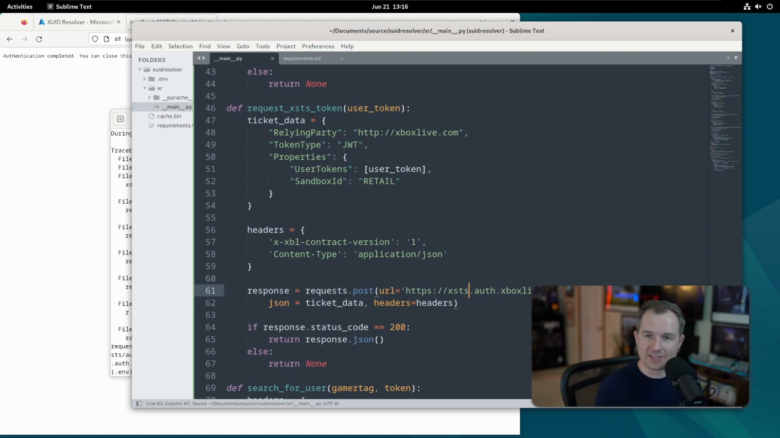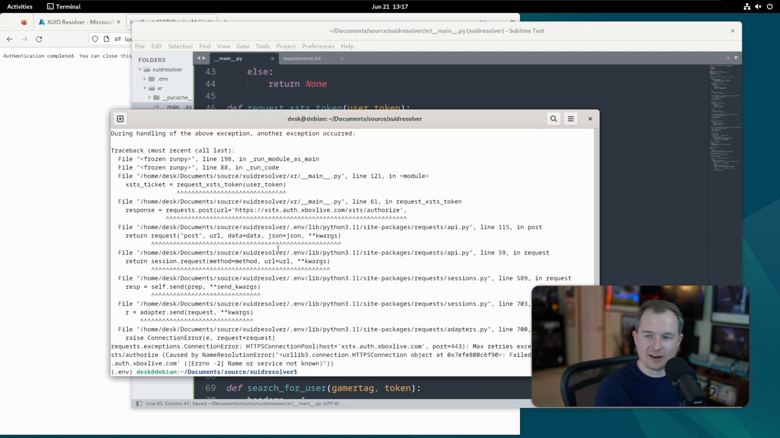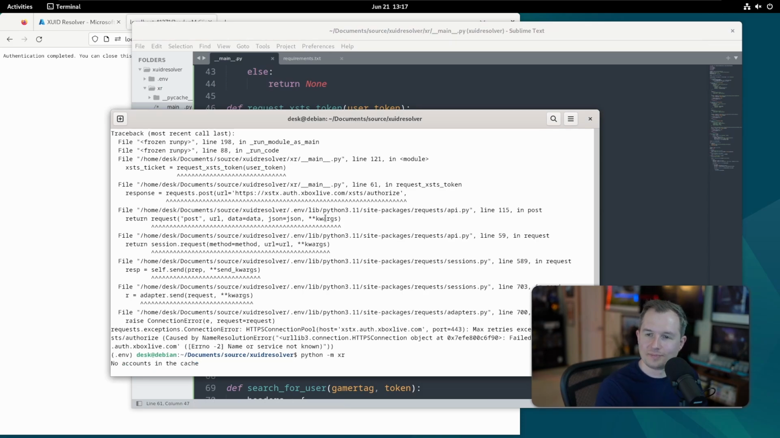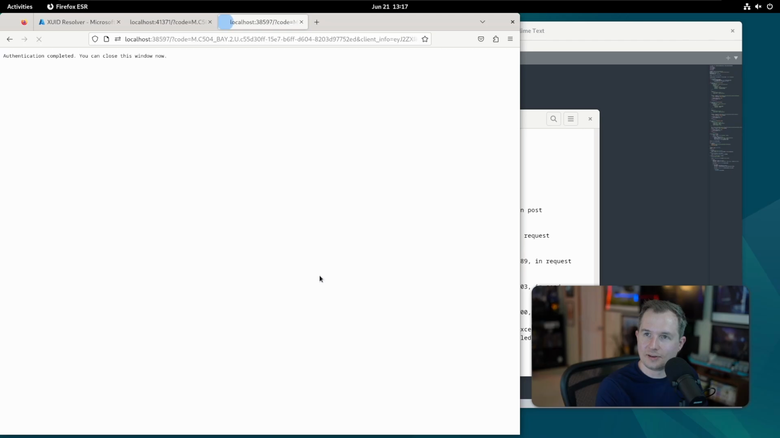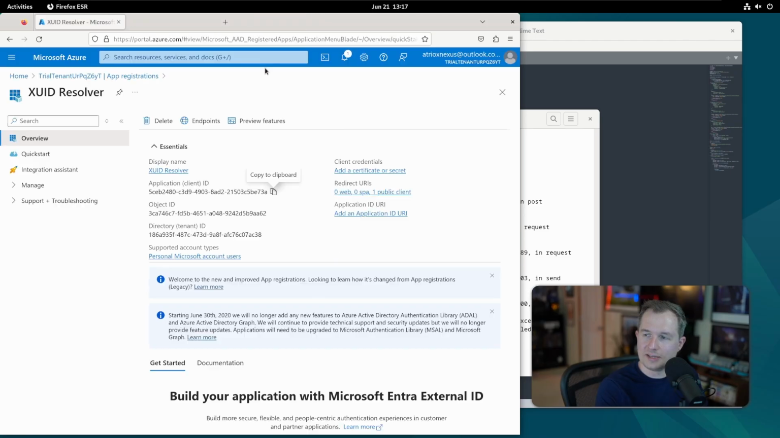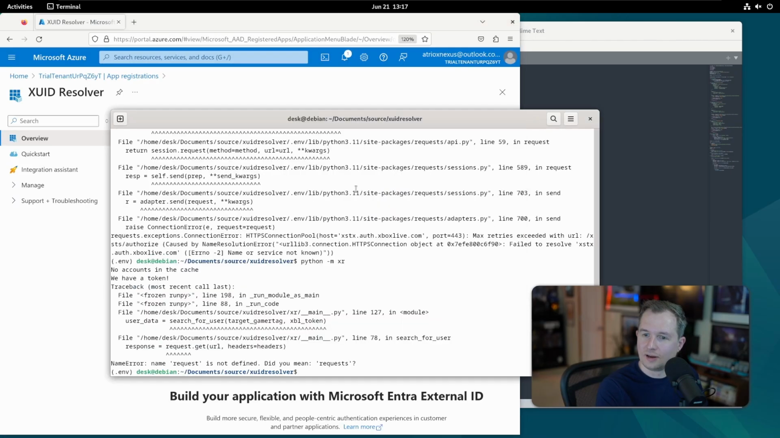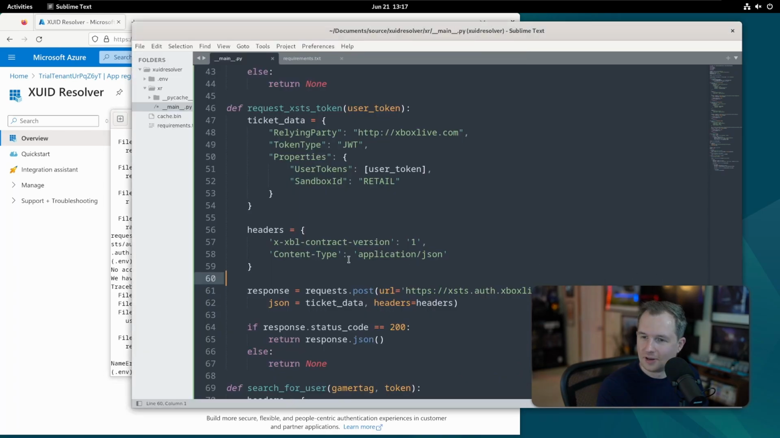Okay, so we're gonna save it again. Let's try it again. Run the code, we authenticate, continue. We can now close these and go to the terminal. Then request and define, because we probably messed up and said request instead of requests. So okay, let's go back here.